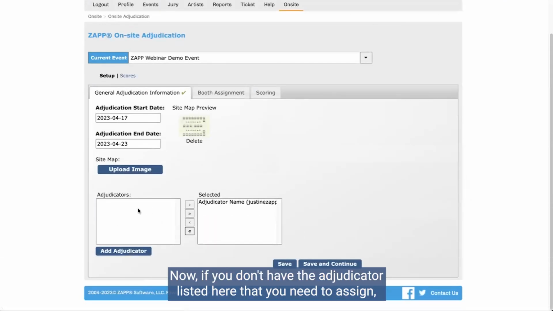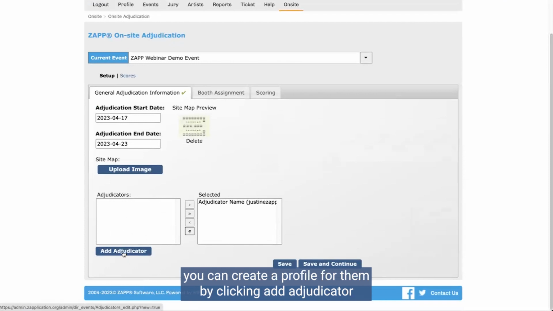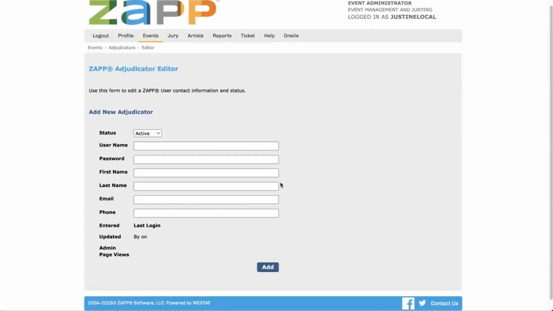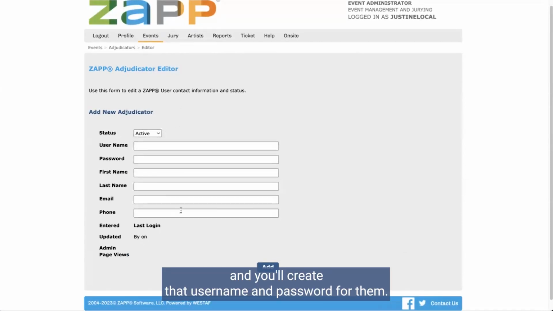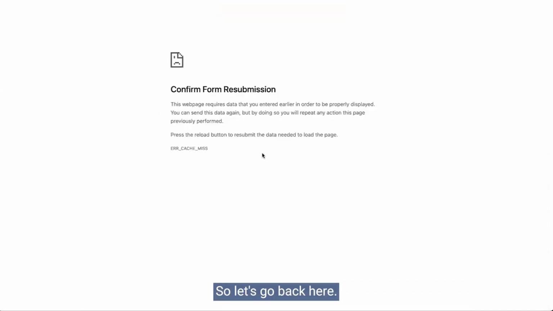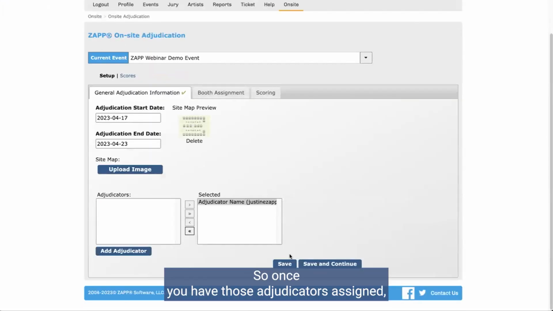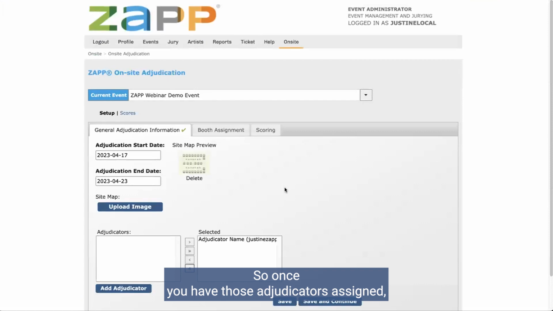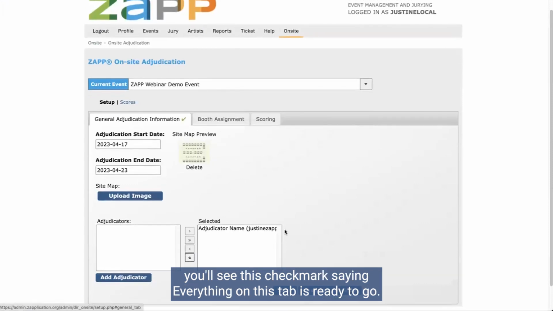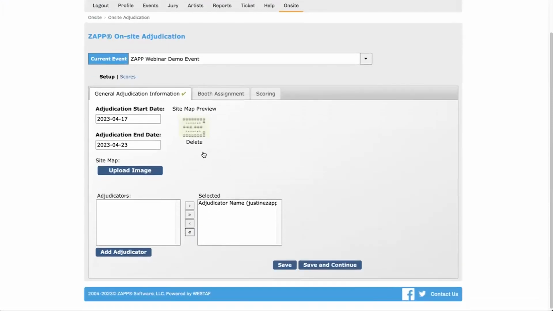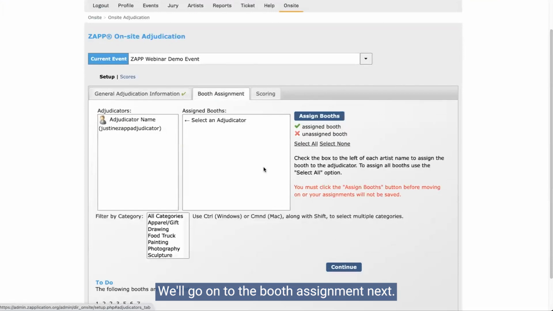If you don't have the adjudicator listed here that you need to assign, you can create a profile for them by clicking Add Adjudicator, and you'll create a username and password for them. Let's go back here. I'm going to have to refresh. There we go. Once you have those adjudicators assigned, you'll see this check mark saying everything on this tab is ready to go. We'll go on to the booth assignment next.